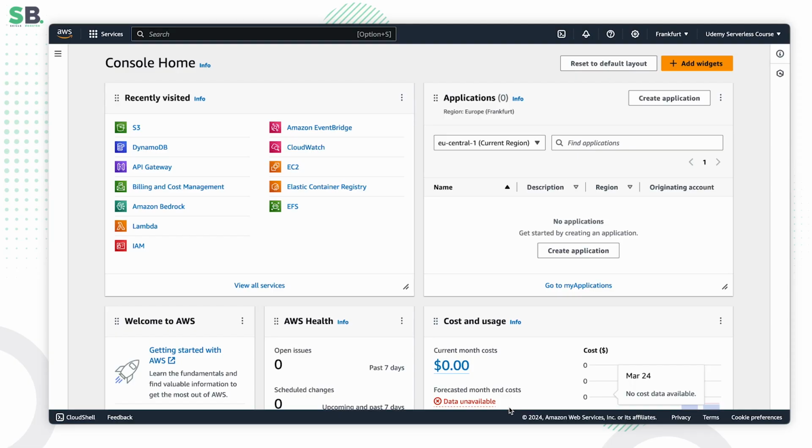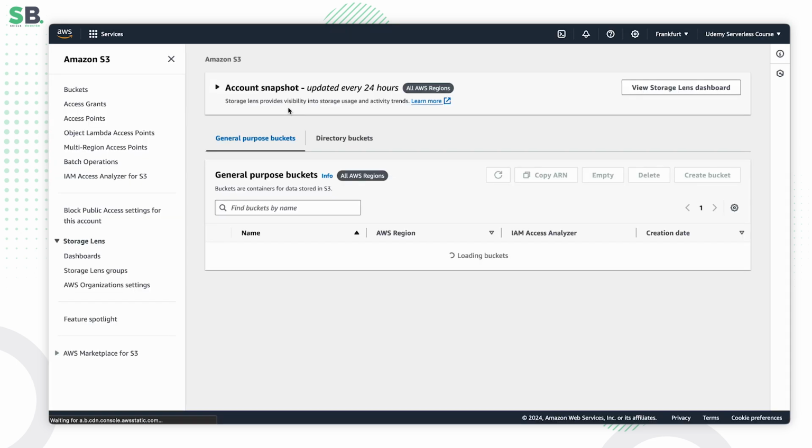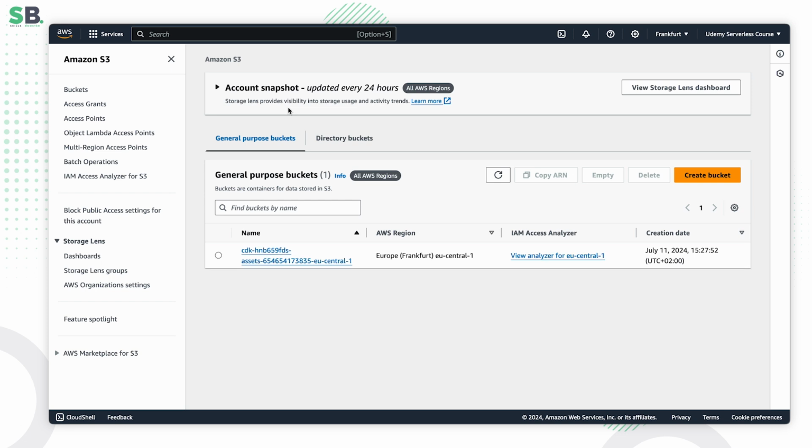Hi guys! In this lecture, I will show you how to create a S3 bucket in the AWS console and then using CDK. Okay, let's tour S3 together and create our first bucket. As usual, you can go in the search bar, type S3, and here we go. So first, you will see that in the buckets list, we have already one bucket created by CDK.